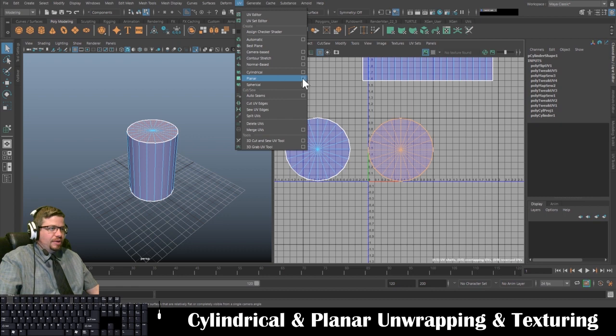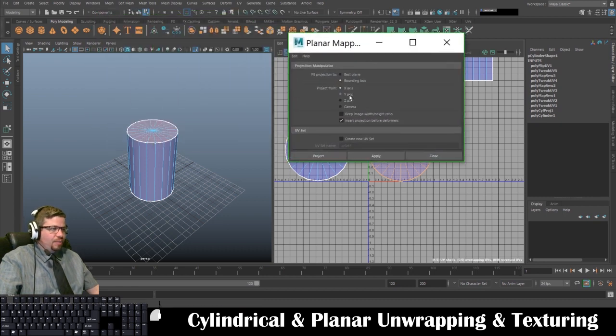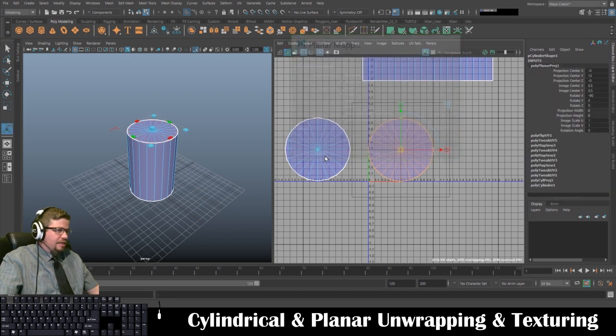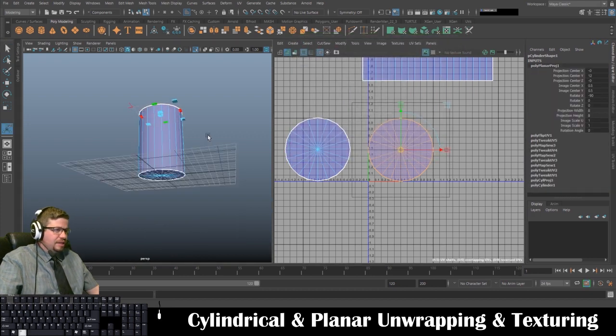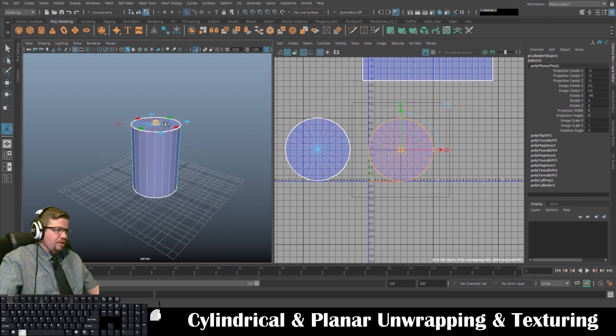Okay, so I'm going to hit this little settings box really quickly, and I know I'm going to need it on the y-axis. Fit projection to. Since we just tried best plane, I'm going to try bounding box here. Keep image with height ratio, insert projection before deformers. Okay, so I'm going to hit project, and you'll notice that it projects from this cube directly over it.